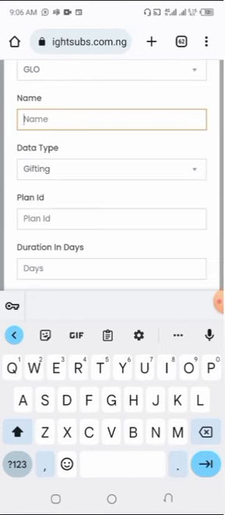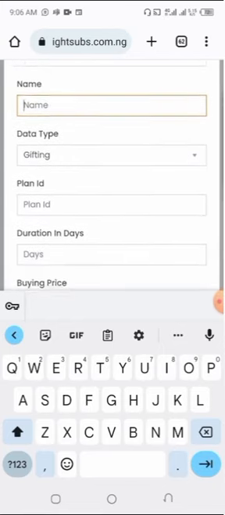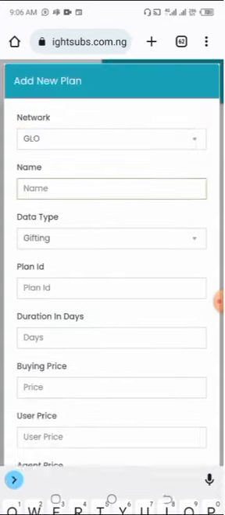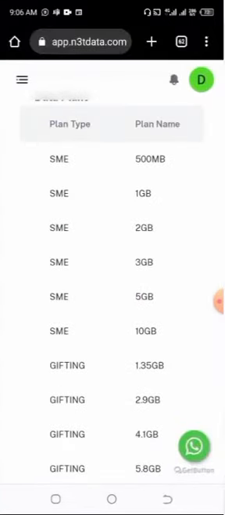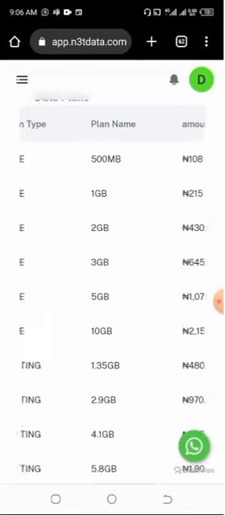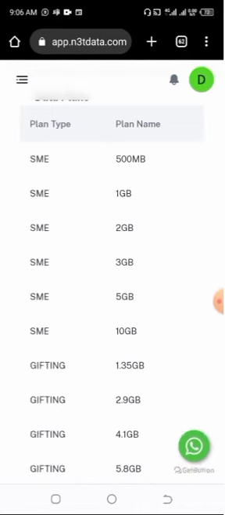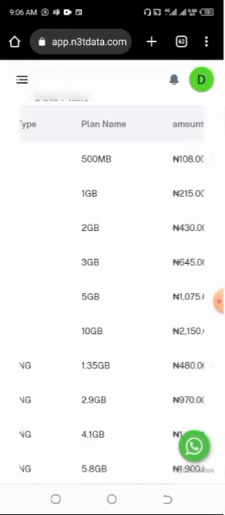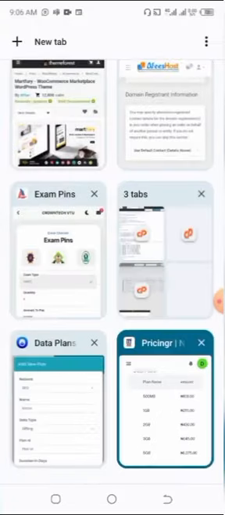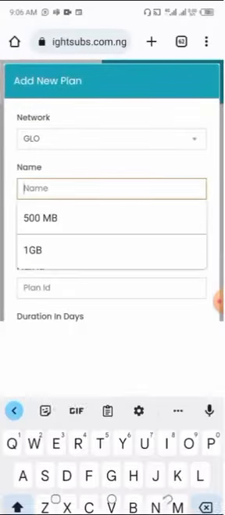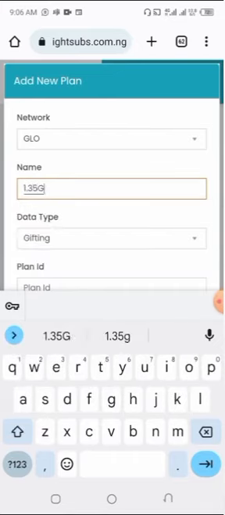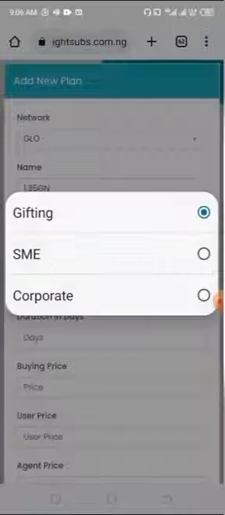Sorry, let's check the name they call their own here. The data name here is 1.35 GB. So I'm going to come back here and input 1.35 GB. Then it is gifting. So you can select it. You select gifting because it's gifting.